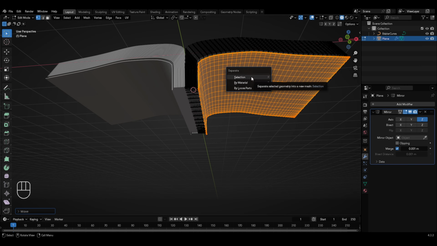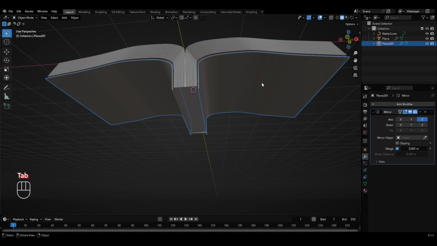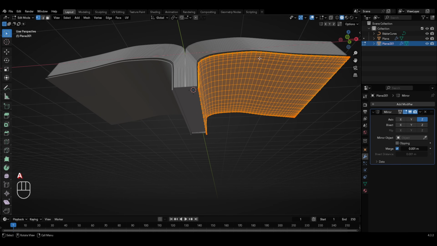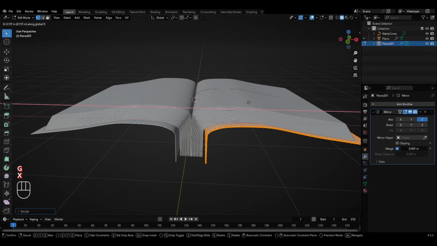So press P, and in the separate menu, click on selection. Now return back to the object mode, select the cover page, go to the edit mode, press A to select all, and let's slightly scale it up by pressing S, and also let's move it away in the X axis.